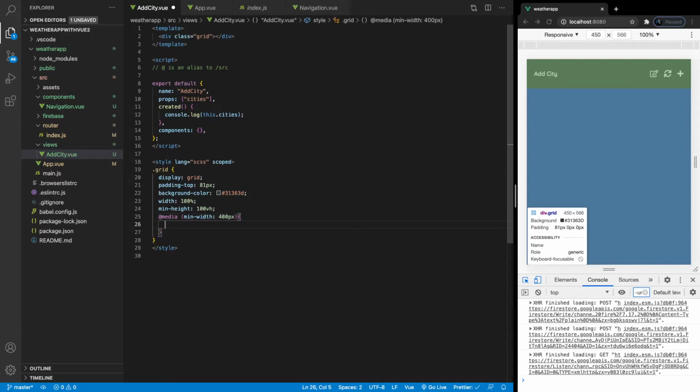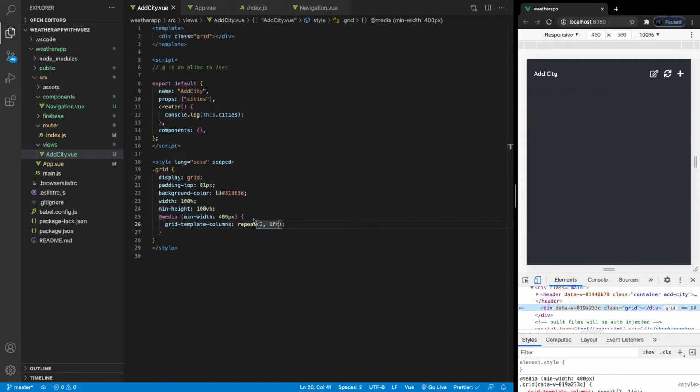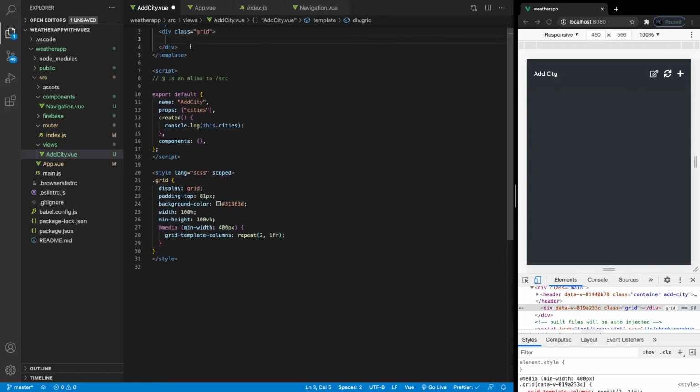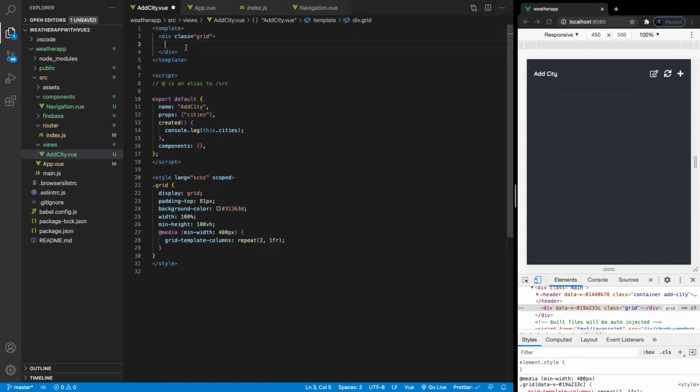And then here we want to say grid-template-columns. And we want to set this to repeat, and we want it to be 1fr. Okay, so you're not going to see anything happen here until we start adding some of our grid items. But that is going to be our main styling for our grid here. Okay, so for each one of our grid items, we're actually not going to be doing the HTML inside of this AddCity view component.